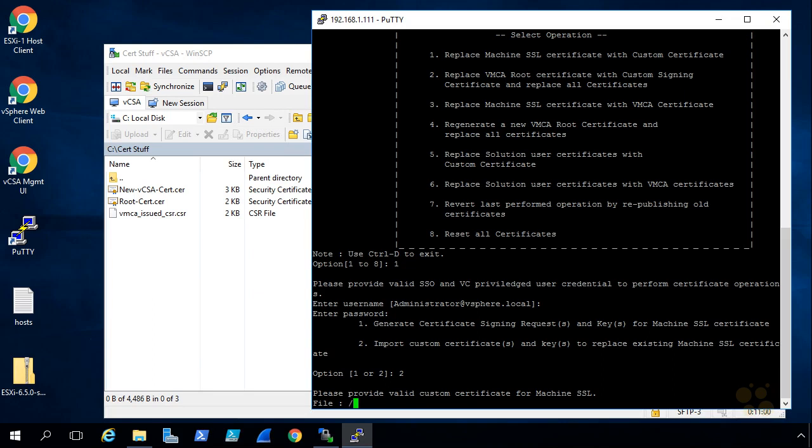So the location of that is in var/tmp/ and we called that certificate new-vCSA-cert.cer. And we want to make sure that we get that exactly correct as far as the spelling and the location where it is in the file system. So we'll press enter regarding that custom certificate.